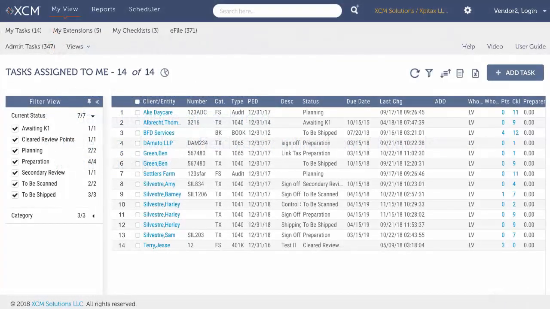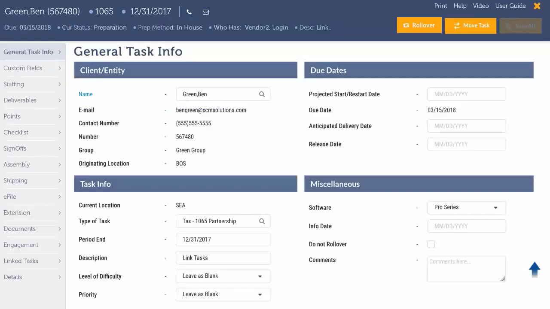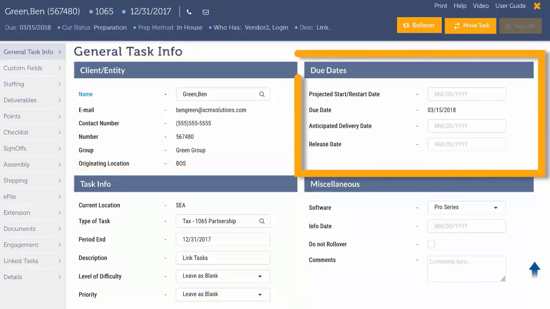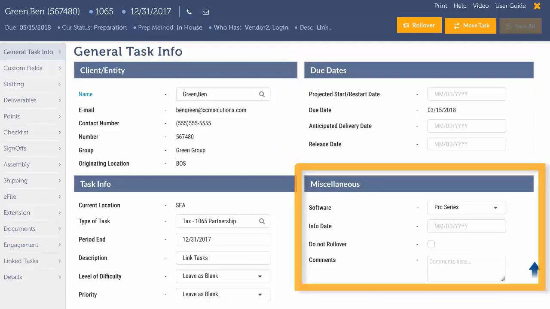To begin, let's start with clicking on a task. When the task page opens up, the general task information is the first thing you will see. The general task info is divided into 4 sections: client information, task information, due dates, and miscellaneous.